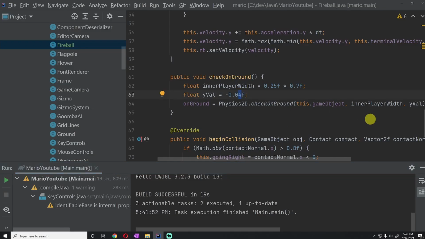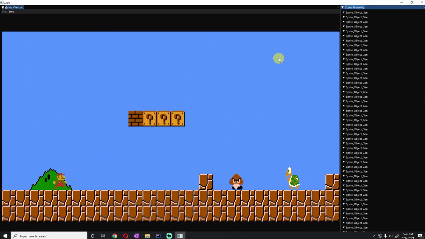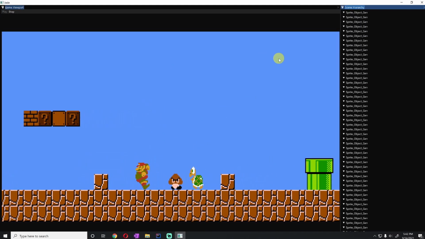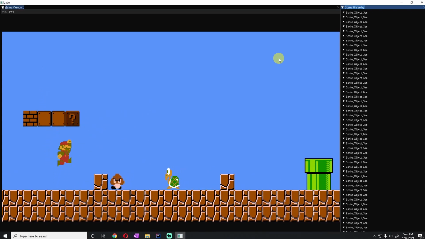Oh, and you know what the problem is? I said this should be minus 0.09, but I wrote 0.04. Okay, now we should be good. So now you'll notice that the fireball does bounce and it just bounces over our enemies and everything. In the future, that should actually kill the enemy, which we'll be doing in just a second here. But it bounces like it should.